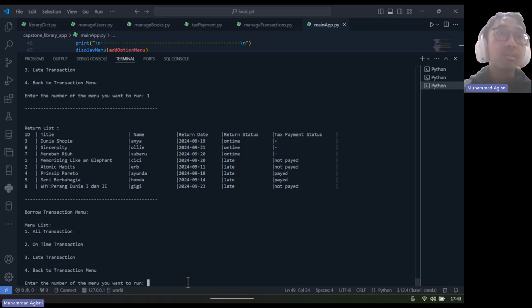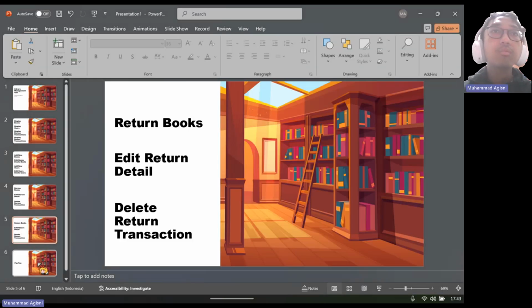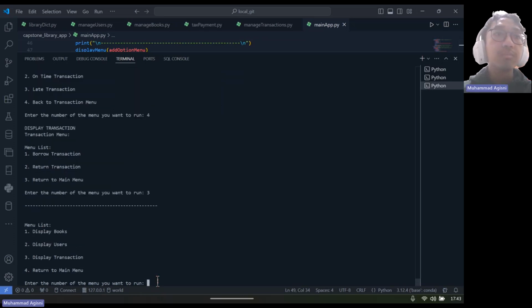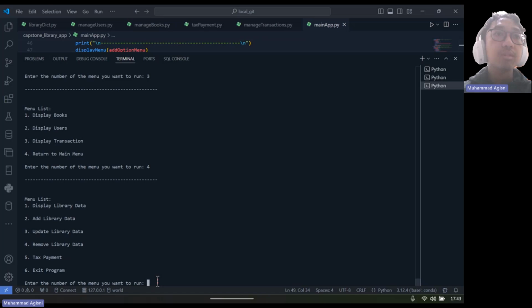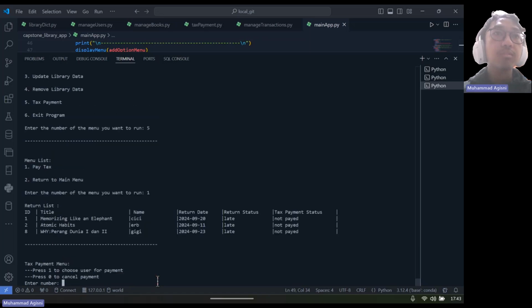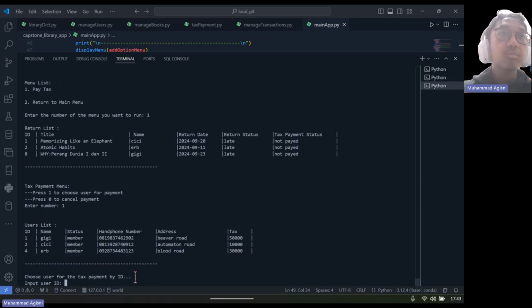Okay, and I want to continue first to the pay tax. If GG wants to pay tax here, just go to the main menu. So I want to pay tax, right? Just continue. There are three transactions here. I want to pay the GG one.